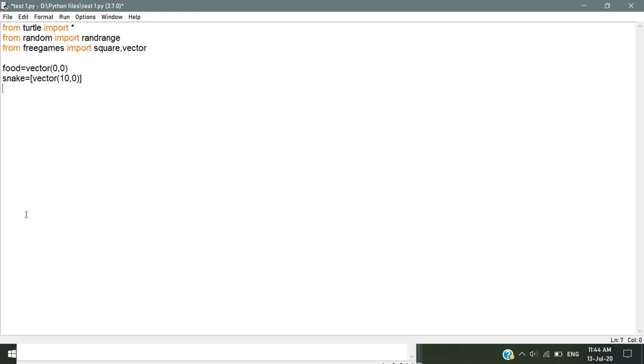So for the insertion, we need the variables. So let's create variables called food, snake and game. Note that we denoted these variables in a vector formation.